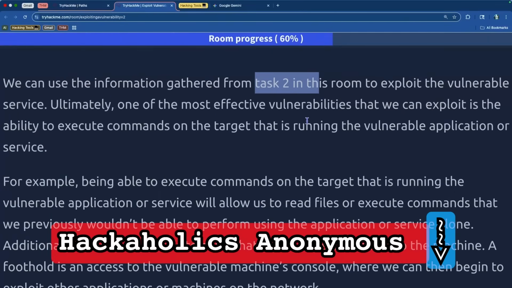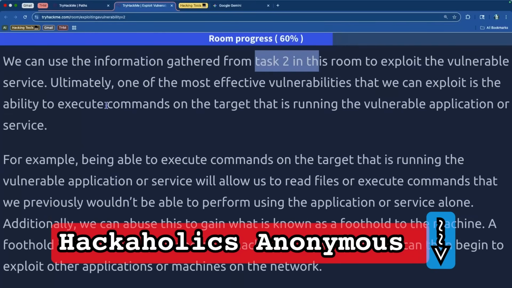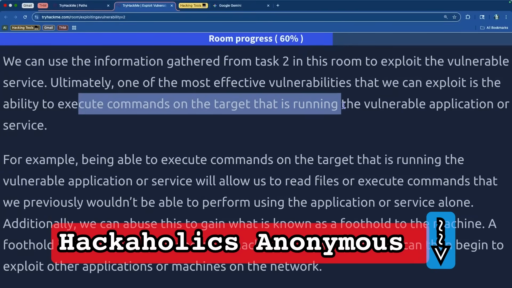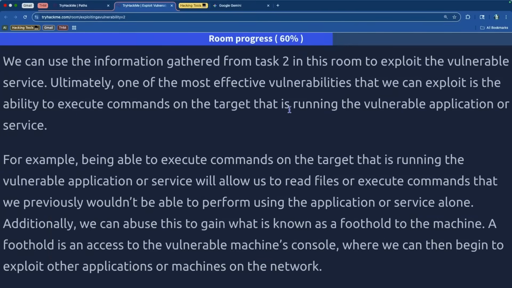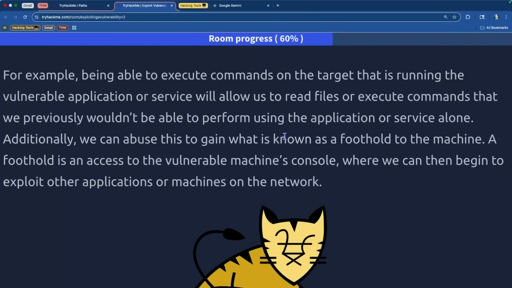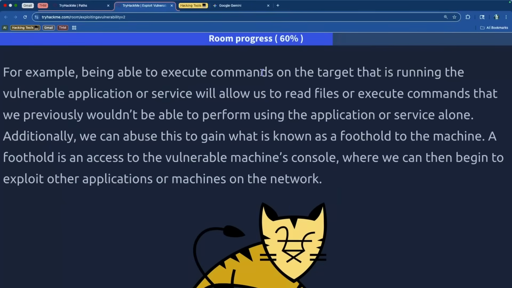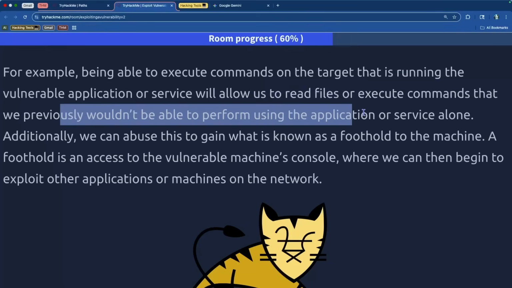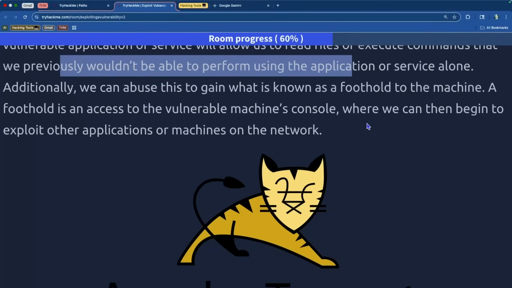So ultimately, one of the most effective things that we can do is the ability to execute commands on the target. That's probably the most powerful thing that we can do. And if we can find remote code execution or some kind of ability to log into something remotely, that is the best thing that we can do. So for example, being able to execute commands on the target that is running the vulnerable application or service will allow us to read files or to execute commands that we previously wouldn't be able to perform using the application or the service by itself.